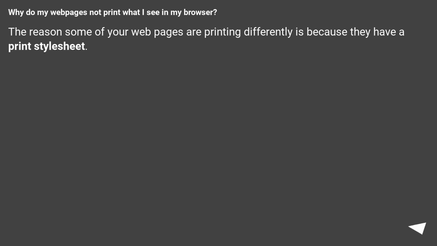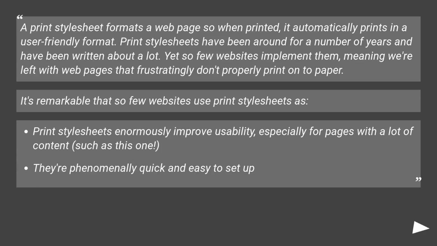Why do my web pages not print what I see in my browser? The reason some of your web pages are printing differently is because they have a print style sheet. What is a print style sheet? A print style sheet formats a web page so when printed, it automatically prints in a user-friendly format.